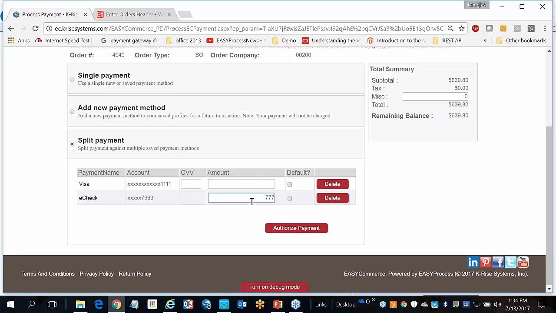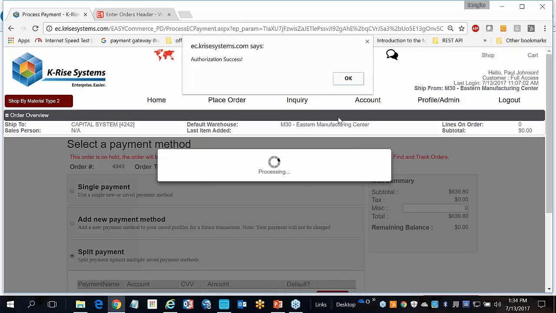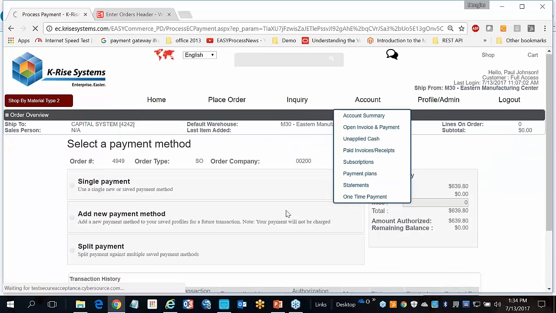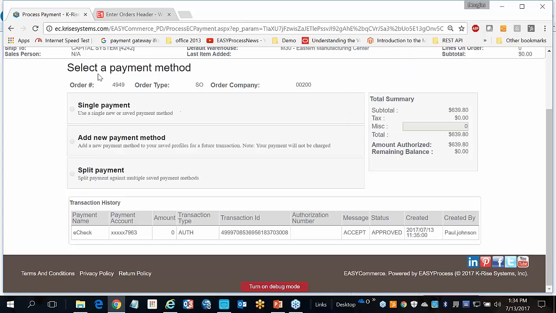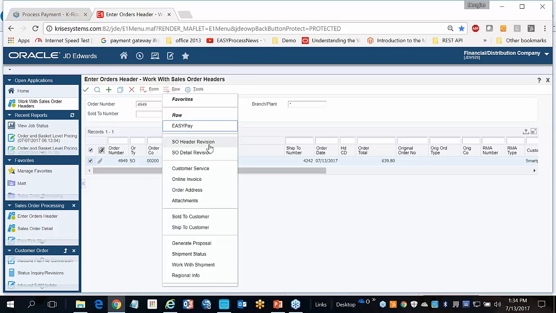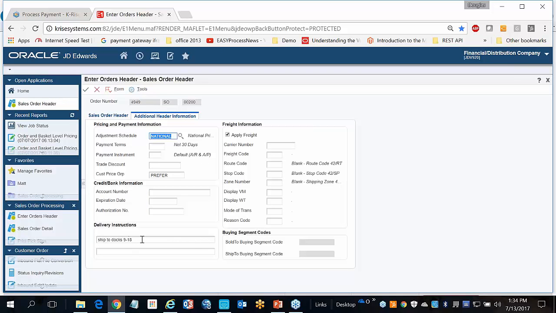Let's go ahead and say authorize this payment. So the authorization was a success. And there it is right there. And if I was to go back to JD Edwards and do a find on it, the hold code is released. So it'll go on its merry way to order pick or whatever you have your sales order activity rules set up for. If I was to go into the order header there, you notice I entered comments that shipped to docs 9 through 18. So that got integrated as delivery instructions.